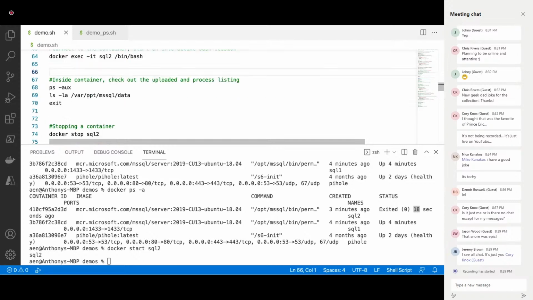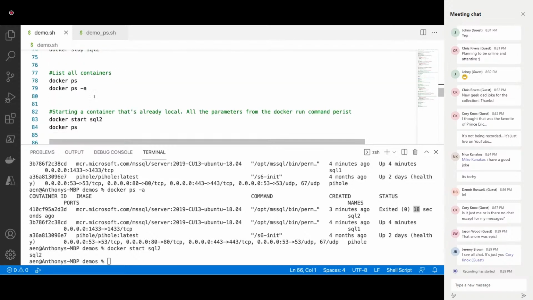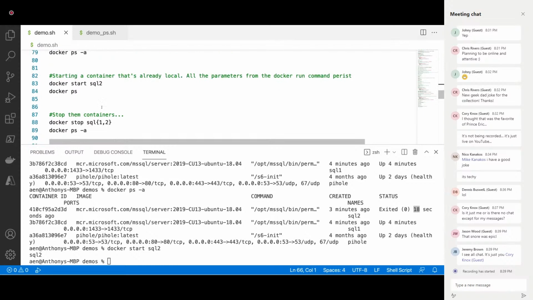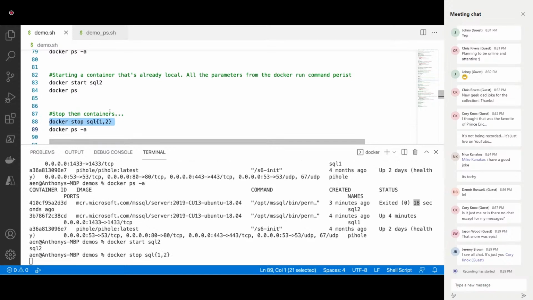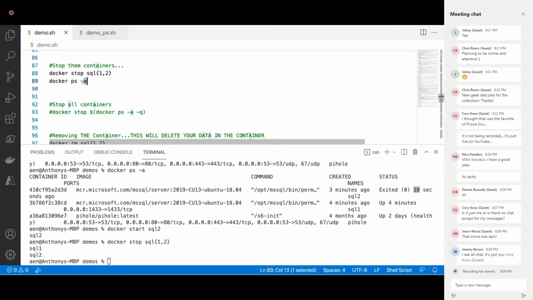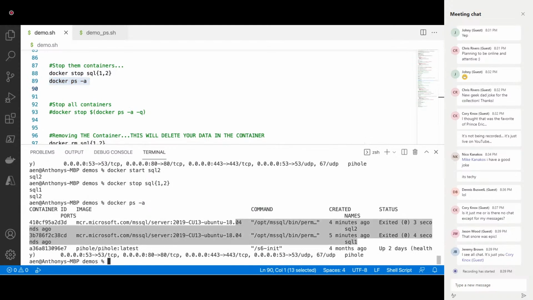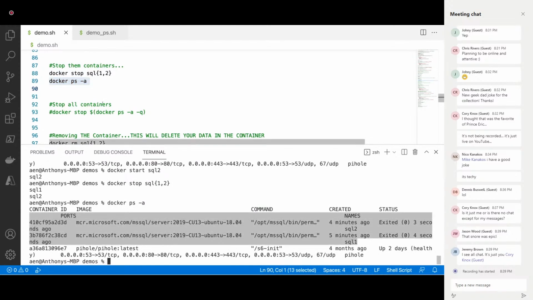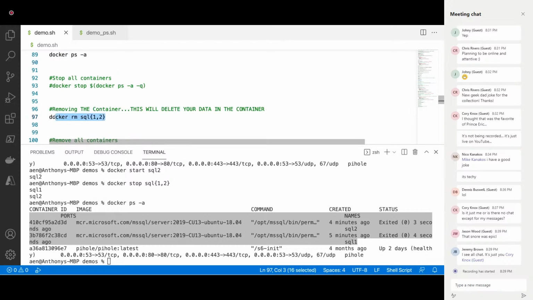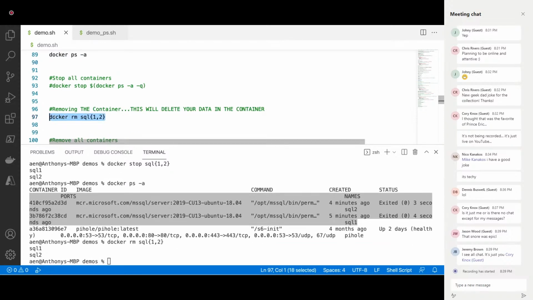So let's go ahead and look at that. Right now my data is still in that container. That test DB is still there. I can stop my containers and they're still there. I could restart them if I need to. So there's SQL 1 and SQL 2 in the listing of docker ps. But if I remove the container, the database that was in that container is gone now.